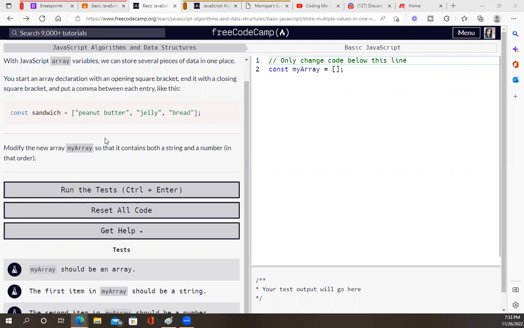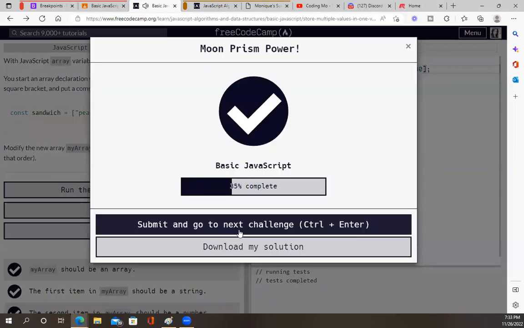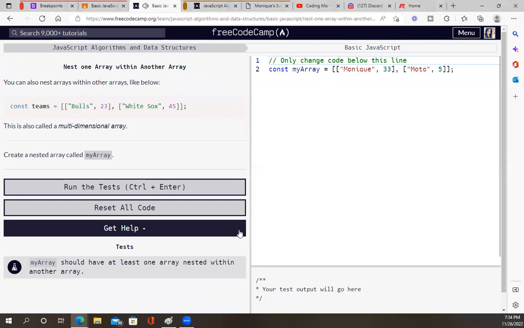Modify the new array, myArray, so that it contains both a string and a number in that order. All right, let's get eyes on this. All right, on to the next one.